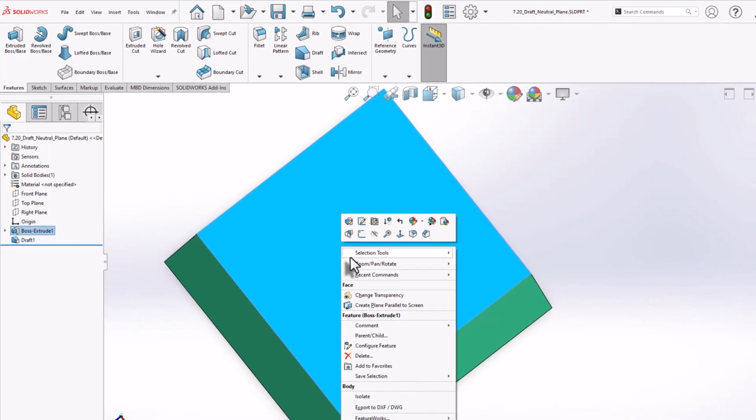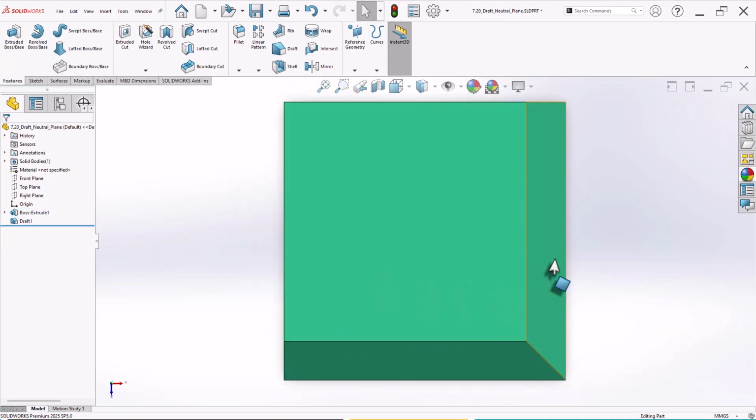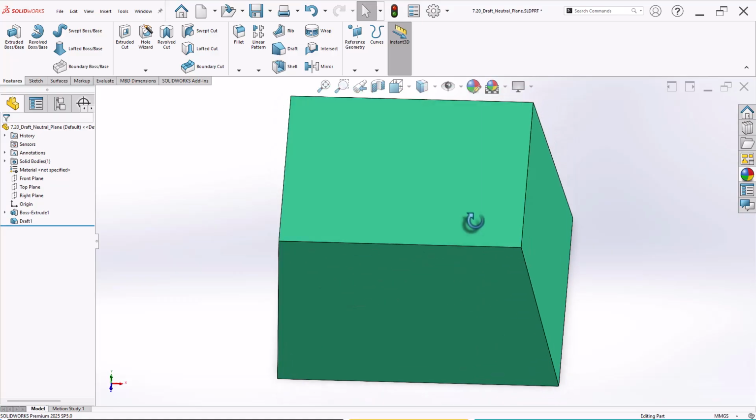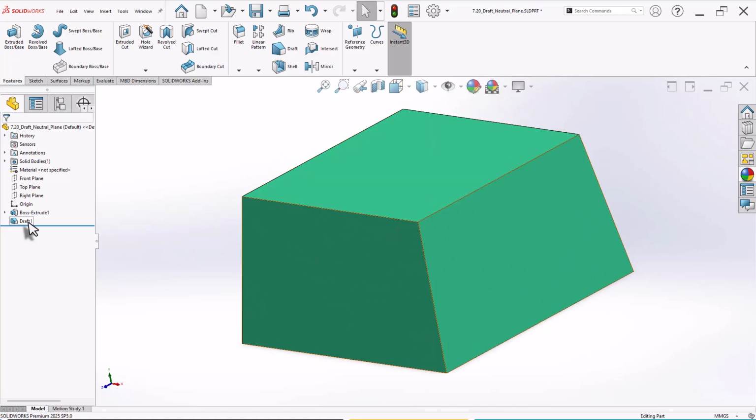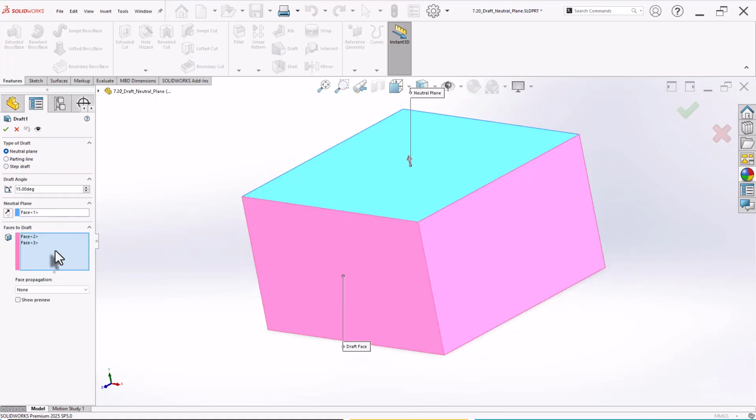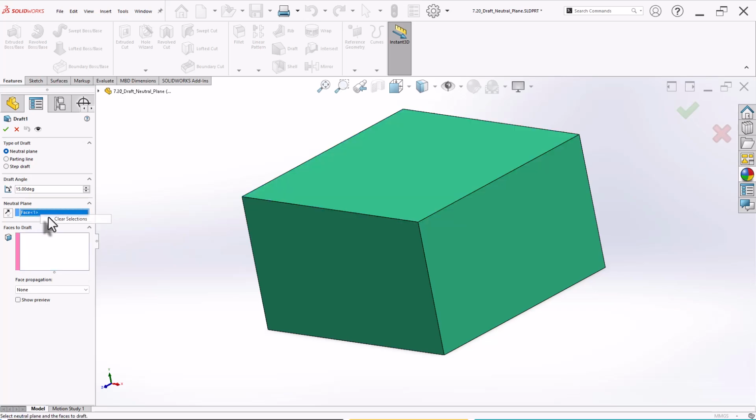How do I know? Select this top face and normal too. So you can see these are only two faces to which the draft is applied. Now let's go ahead and edit again. Clear this selection, clear the face.